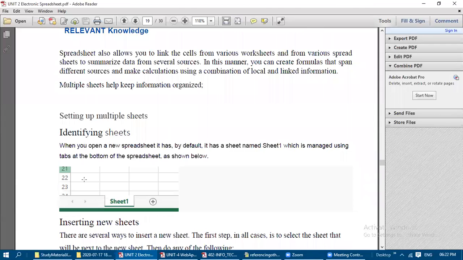Okay, so first we need to understand the basic things before we go for linking the sheets. Okay, linking the cells or linking the data from the different spreadsheets. So how to set up the multiple sheets? Before that, we need to identify the sheets. So when you open a new spreadsheet, by default, it has a sheet named sheet 1. So like this, I have shown the sheets, sheet 1, sheet 2, sheet 3, like that. The sheet names will be appearing at the bottom, okay, which is managed using the tabs. This is known as the sheet tab, okay, at the bottom of the spreadsheet as shown below. So like this, you will have sheet tabs.